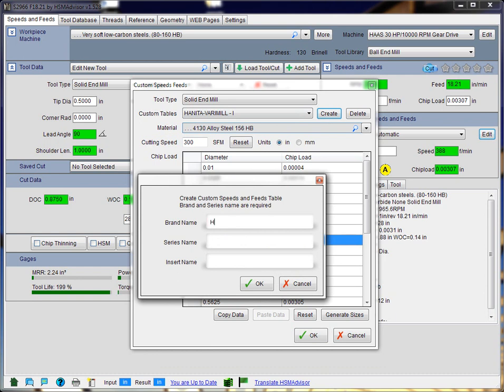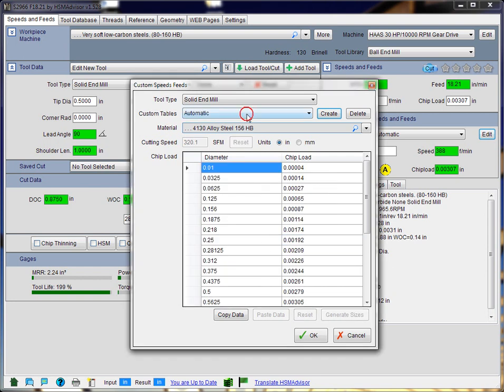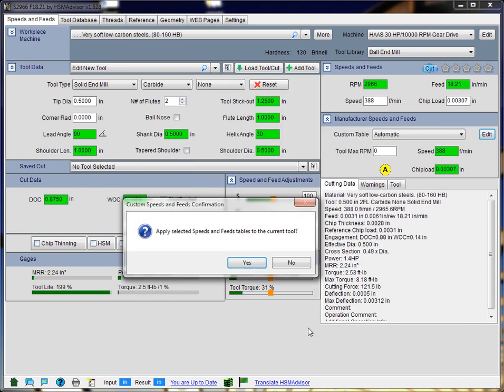Now we can create another table. We're gonna call it also Hanita, but this is gonna be Varimill 2. Okay, and select that table, enter the new cutting speed. Let's think this can cut faster, and let's change the feed rate to 2.9 for a half inch end mill. And at this point we can just close it.